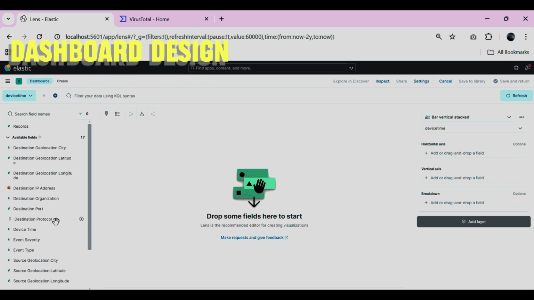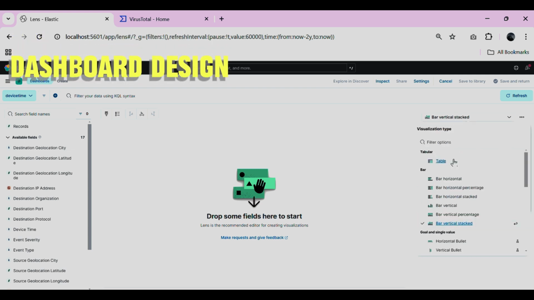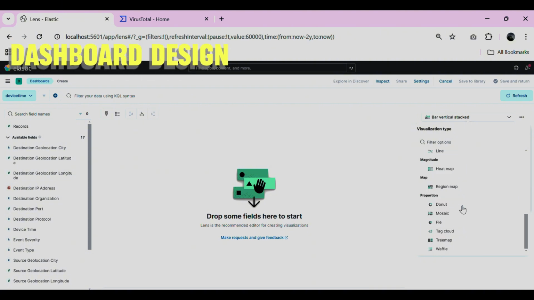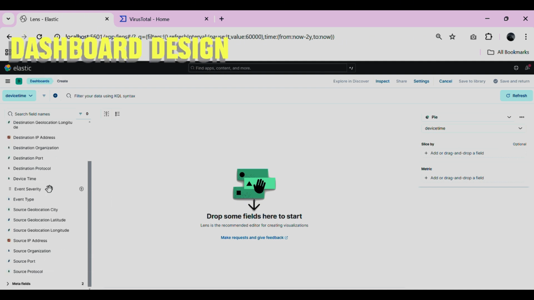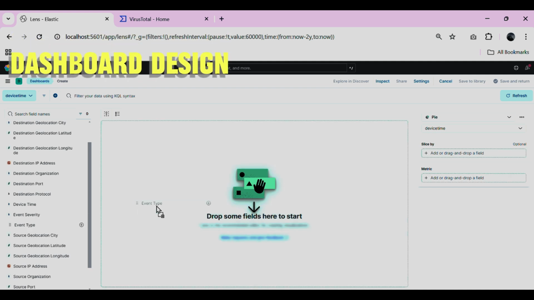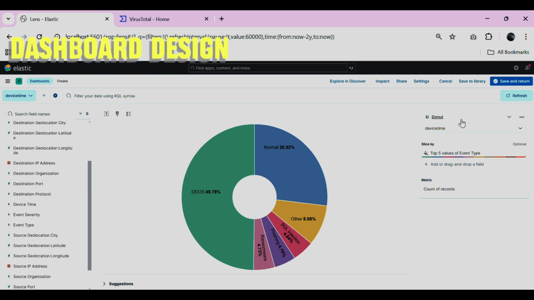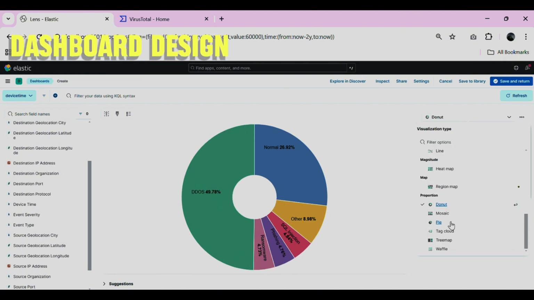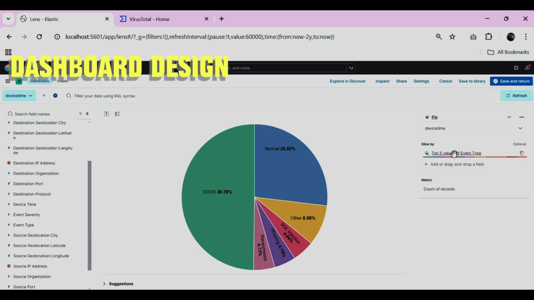For the risky event, I'm going to choose a pie chart. So search for the pie chart and click on it, and then we search for the event type and drop it here. Okay, as you can see, this is our event type. We have DDoS, normal, ransomware, phishing, and SQL injection. So we click on here.